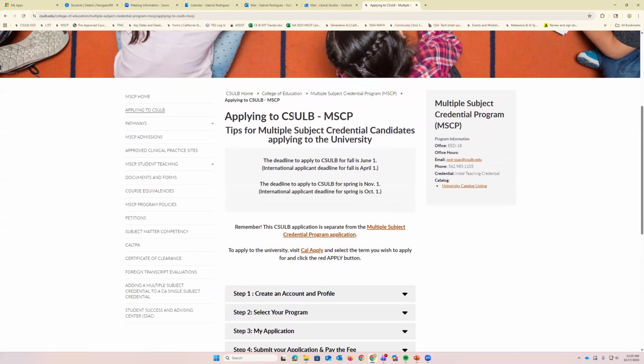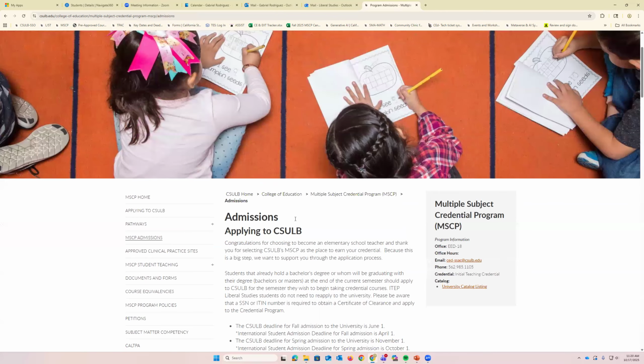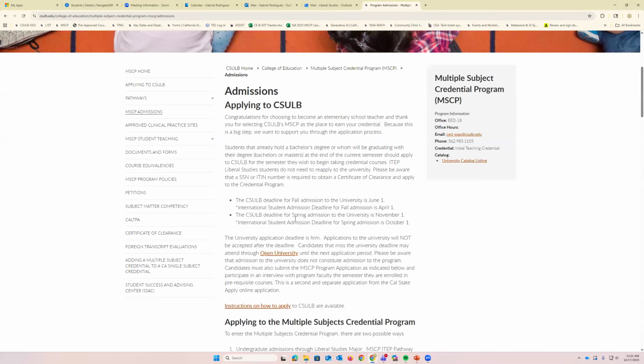Now, this is, again, the CSUB application, and this is only required for post-bac students. If you're an ITEP student, you do not have to do the CSUB application. Everybody must submit the MSCP application. So for MSCP, if you're an ITEP student, you are submitting the MSCP application by the end of the term you complete 90 units.